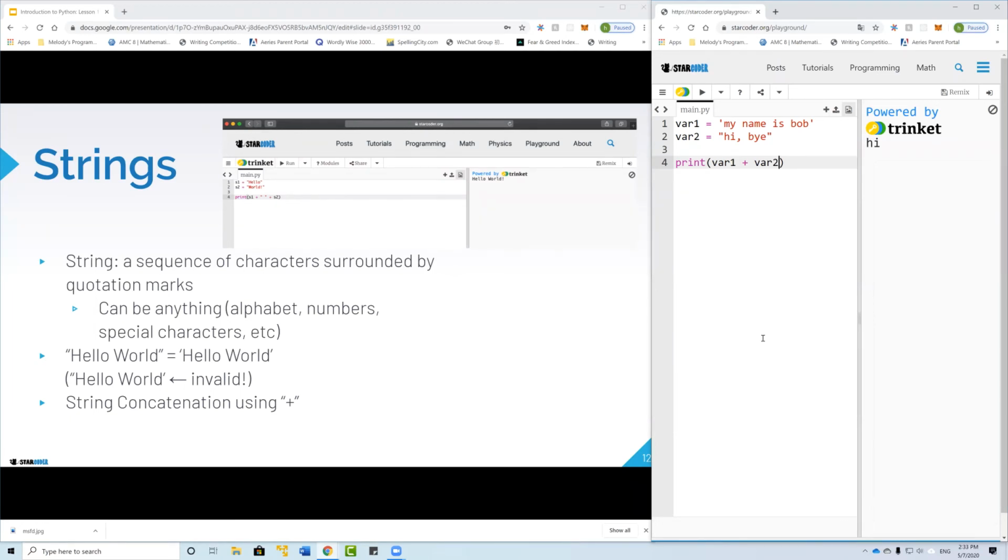Before I continue, Aaron asked why I skipped line 3, and the simple reason is that it doesn't matter whether or not I skip extra lines, but when you end up coding a lot of big text, you kind of want to separate the text sometimes. So out of habit, I added the extra line, but it really doesn't make a difference for my actual program. So let's continue. This prints out my name is Bob, hi, bye.